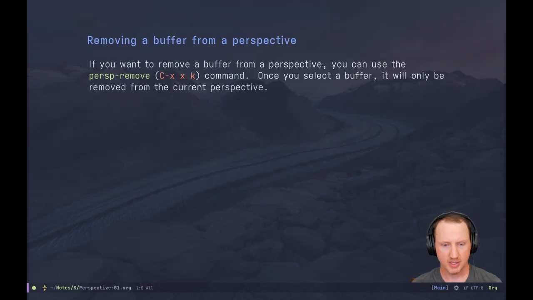All right, so removing a buffer from a perspective. If you want to remove a buffer, you can use the persp-remove-buffer command, which is Control X X K. And once you select a buffer from the buffer list for the current perspective, it will be removed from that perspective, but only from the current perspective. If it's in other perspectives also, it will stay in those perspectives.